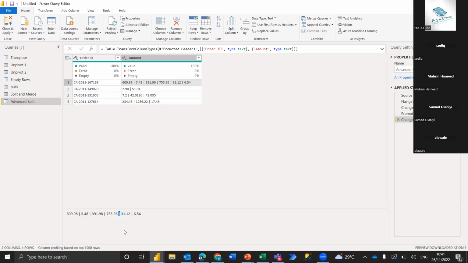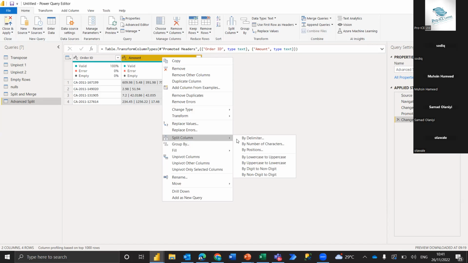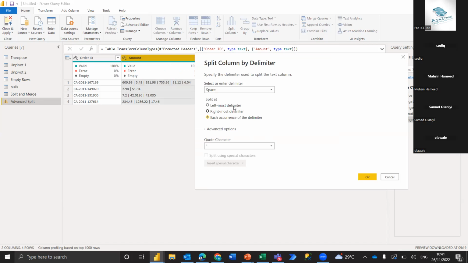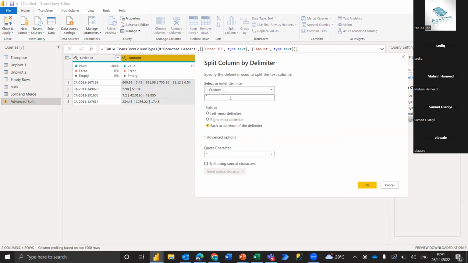Once you have that copied, you can come back to the column name, do a right click, then come to Split Column by Delimiter. Now I'll click on this drop down, which is saying space. Space is not our delimiter, so that won't work. So I'll click on the drop down and say custom. And here in the box, I'll do Control V to paste that delimiter there. And now the split option, which one are we to do? Leftmost delimiter, rightmost, or which one?